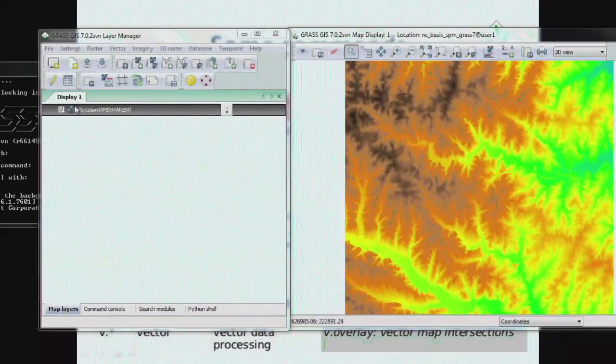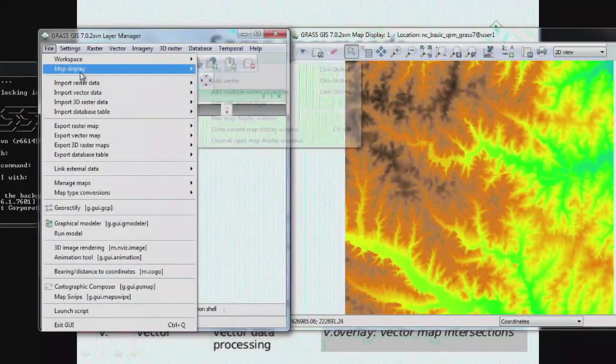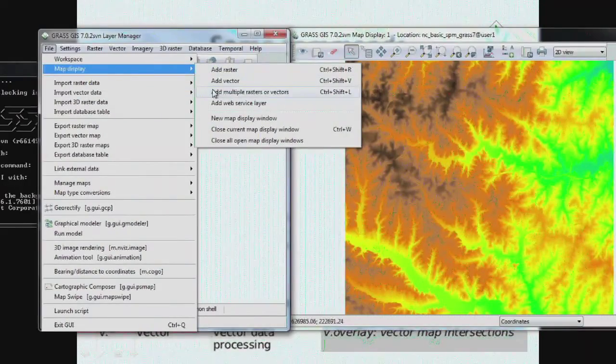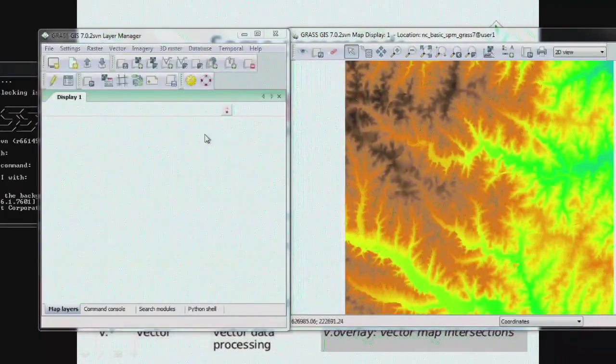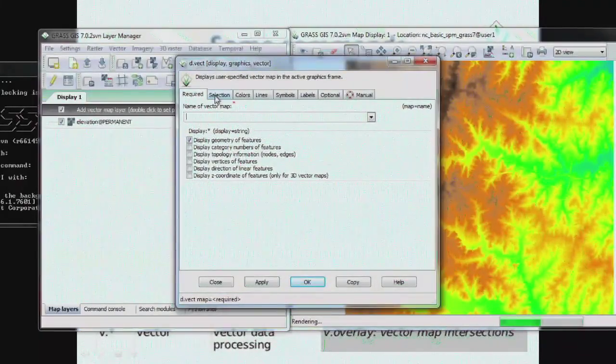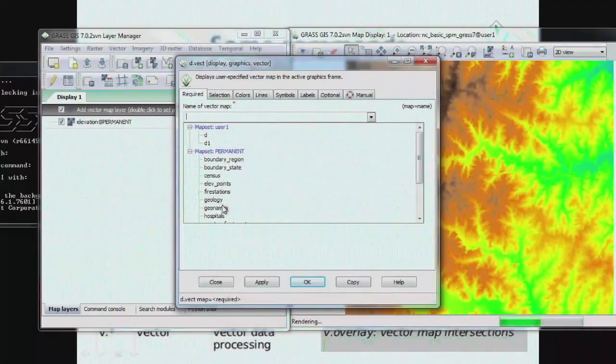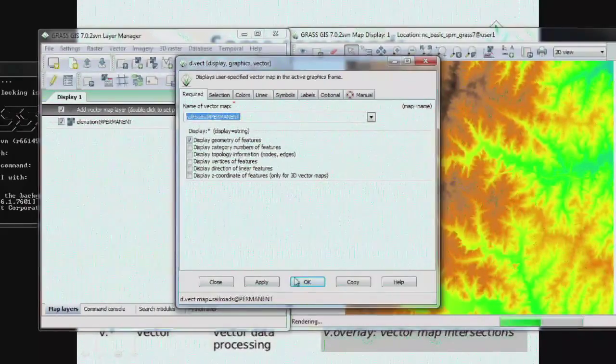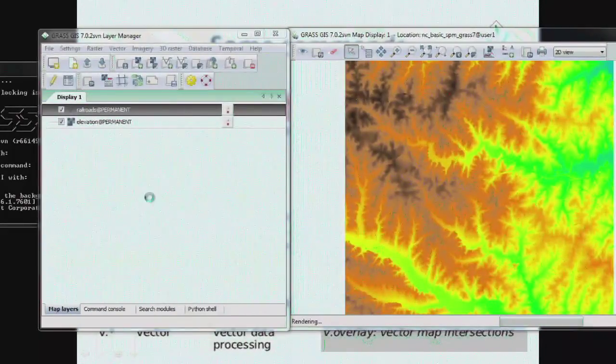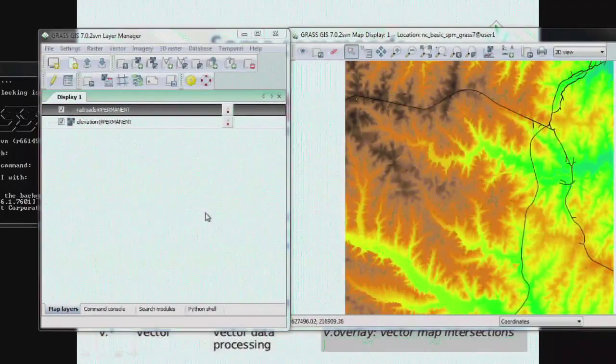But we can, of course, make different types of thematic maps and make analyses. For example, vector map. Railroads. And okay. And on this map, we'll show railroads on this area.